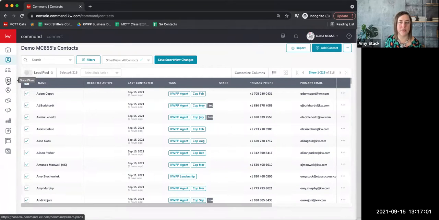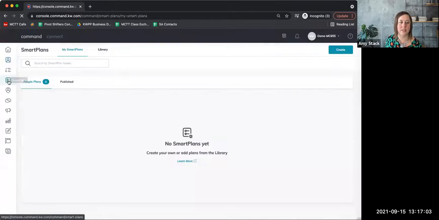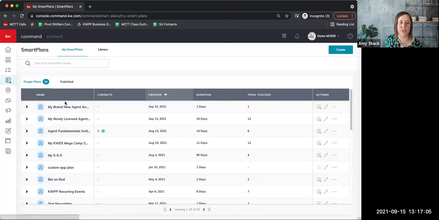So we're going to the left, that fourth icon. And we were in brand new agent. And you can see it was only 1 day here. And my second one in my library is 34 days. And there's actually 12 touches. So this one was built out with some more information in it. And I want to show you what a multi-step plan looks like. Sound good? Yeah, all right.